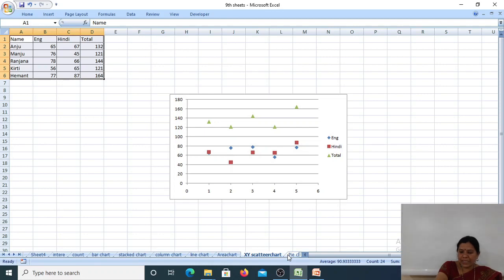X-axis is usually assigned to an independent variable and then y becomes the dependent variable. It depends upon the corresponding values of x and y. You can see by this graph, English, Hindi, the difference will be displayed.